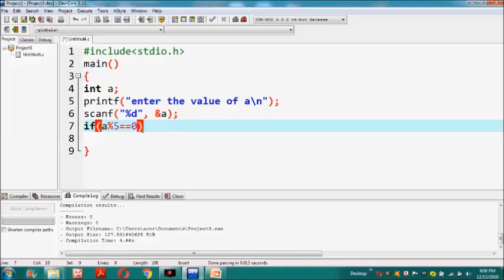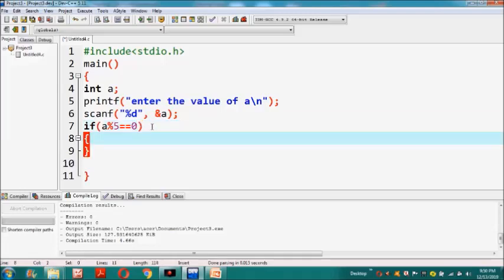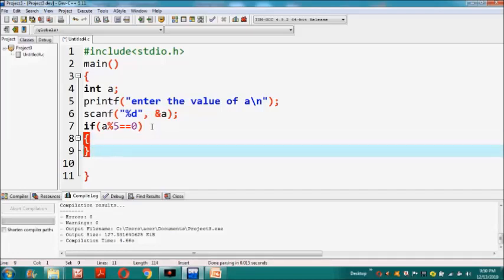This expression will be true when the variable a's value is divided by 5 and the remainder is 0. It means this expression will be true when the value of variable a is divisible by 5, right? So when this expression is true, then a statement will be executed. Which statement will be executed? This one, which I am going to write within these curly braces.